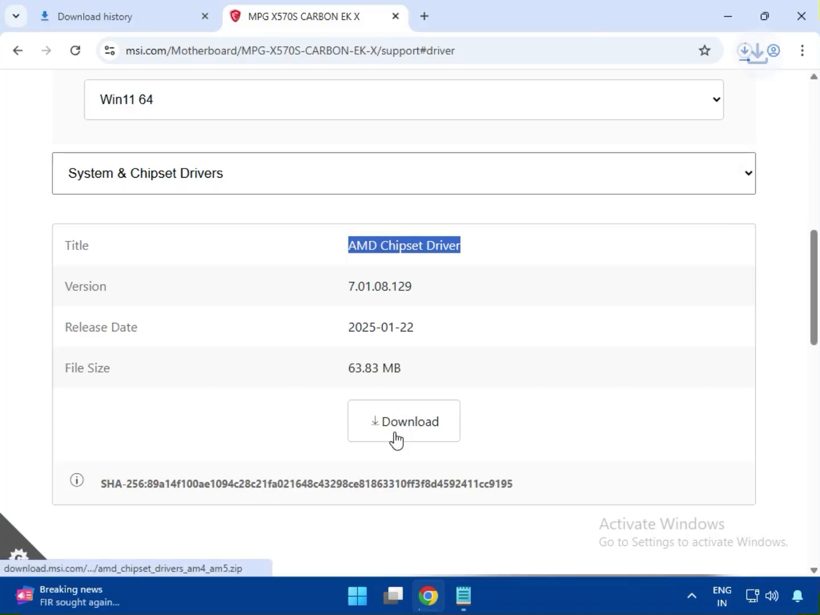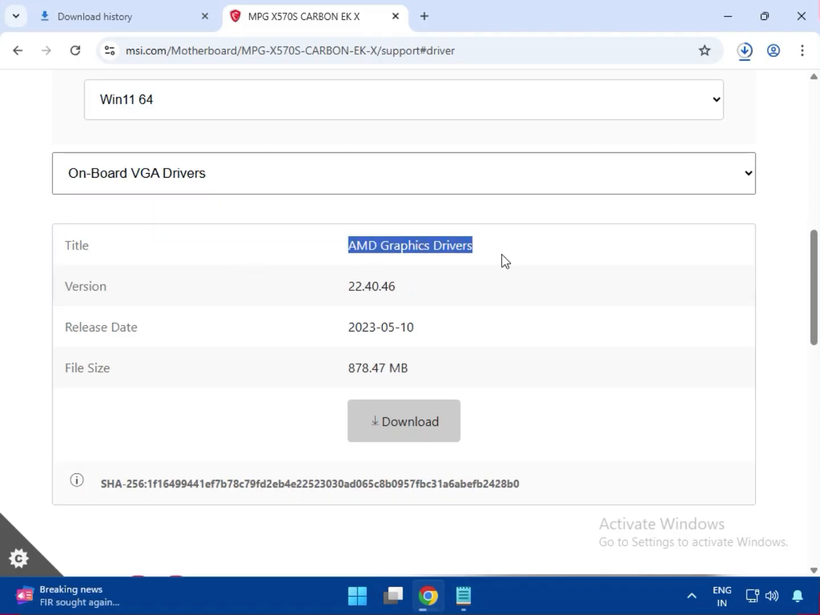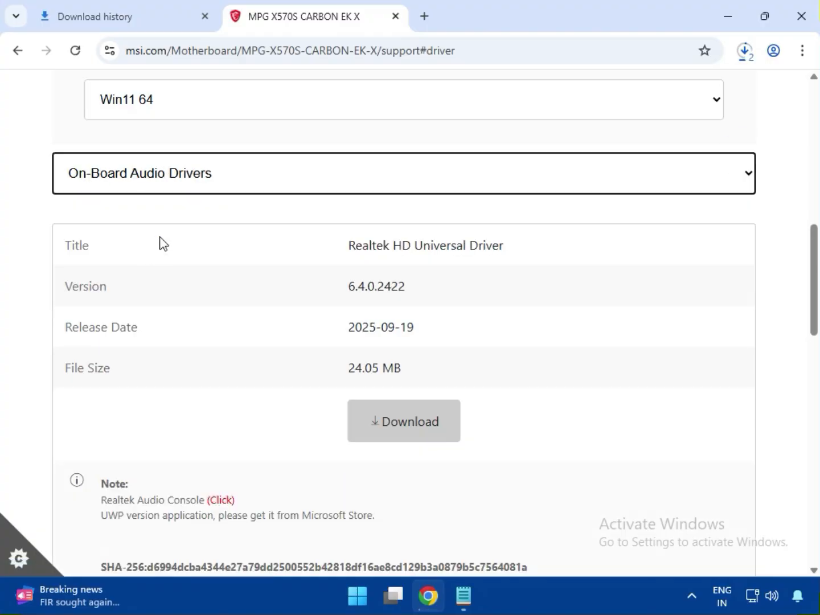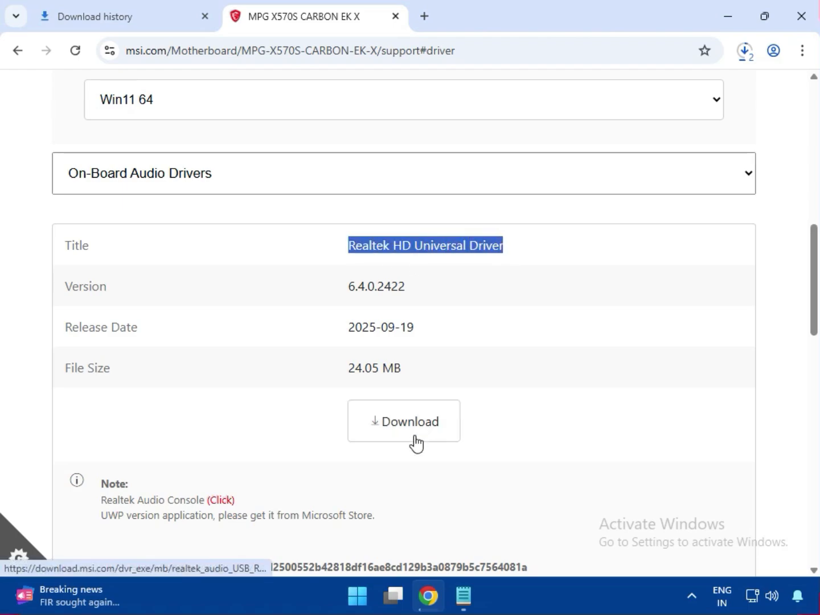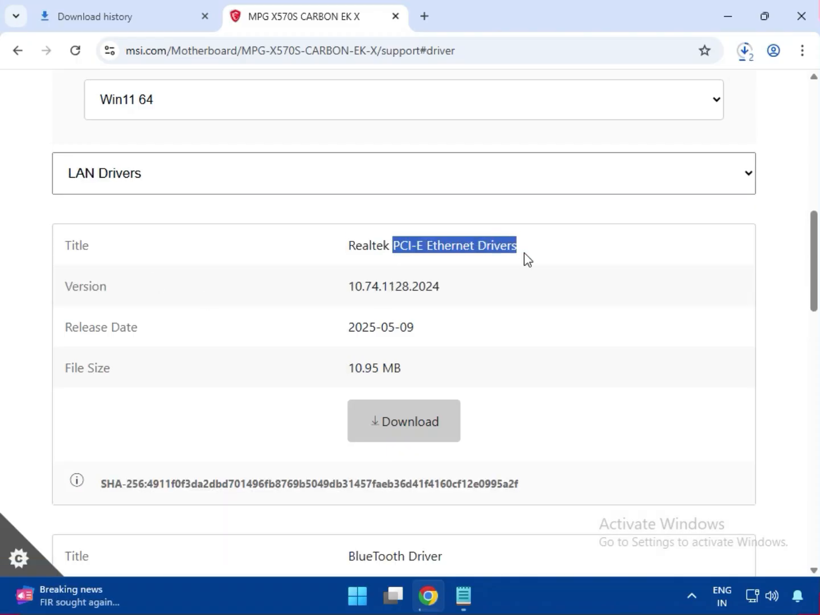download. So download all the drivers first, then try to install. Then the VGA driver, so the AMD VGA driver, graphic driver, display driver you can say, and then the audio driver, the Realtek HD audio driver, and click to download. After that the LAN driver, so this is the Ethernet driver, and click to download.